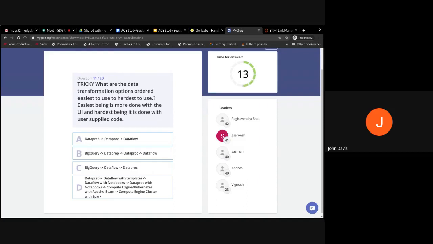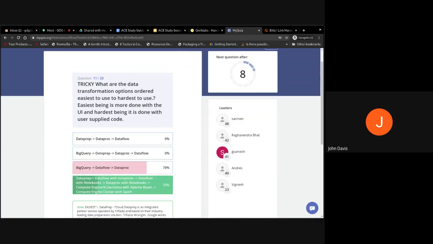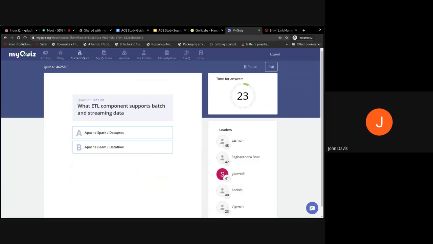This is just saying, what's the order based upon what you see there? The easiest to use, hardest to use in terms of data transformation components from Google. Data Prep is the one that uses a UI. Dataflow is Beam, flow, stream, Beam. Dataproc is Kubernetes with Spark. Proc, Spark.